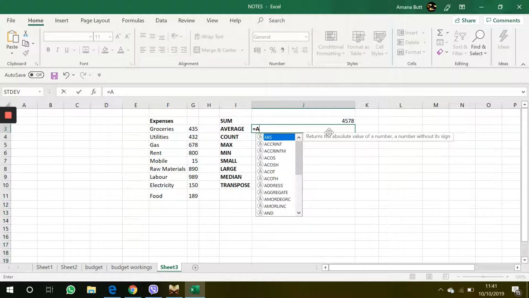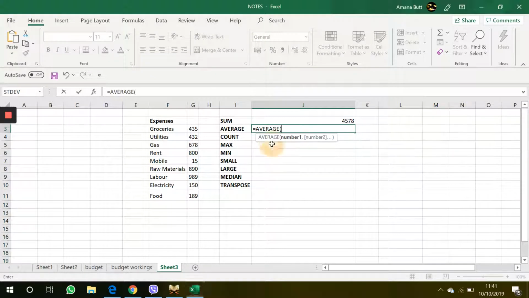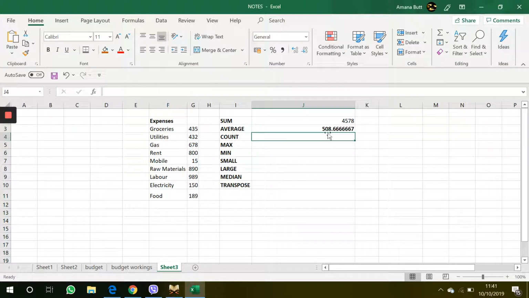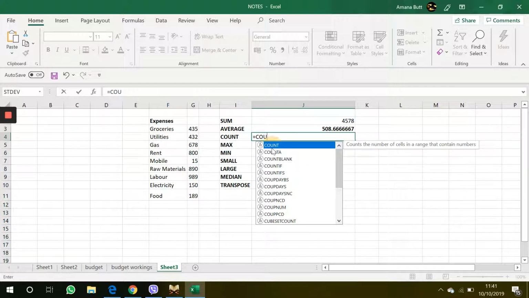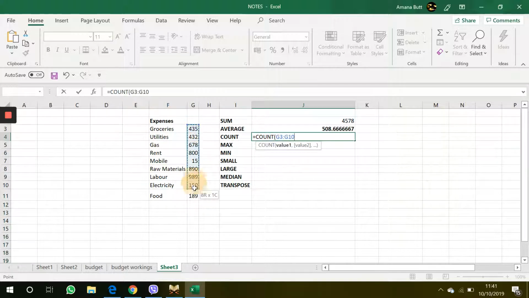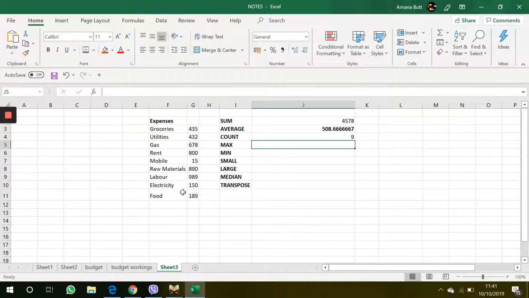Average: equals average. So in average, I will select all the amount and click enter. So this formula averages all the expenses. So that's the average. If I want to count how many entries we have, we can just click this, enter, and it says 9, and it is 9 actually, if you count all the entries.